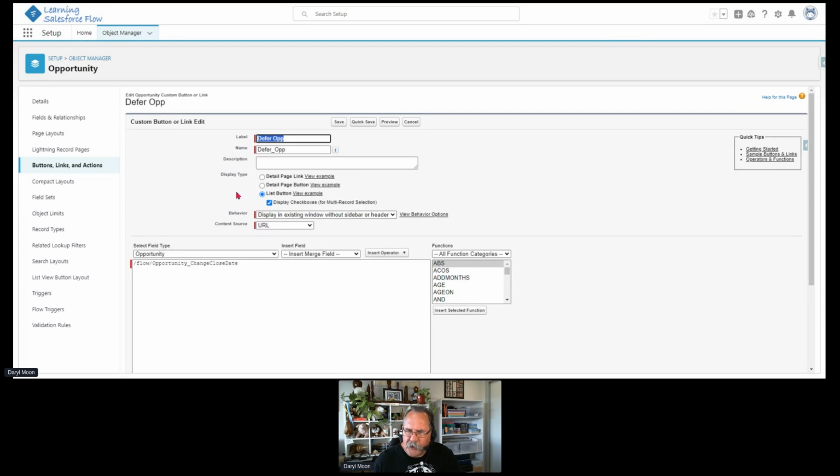All right. The tricky bit here is to make sure that you've selected this list view button, turn off the headers and sidebars, and the content source is the URL, and the URL is simply flow and then the API name of the flow. So you can come back and have a look at this on the recording if you need to.